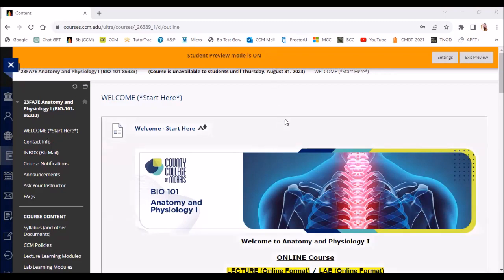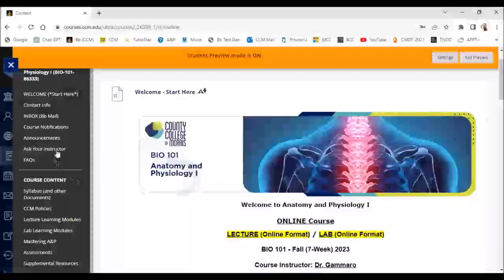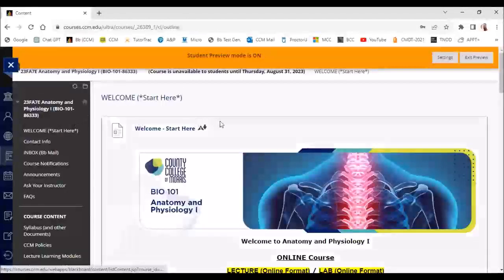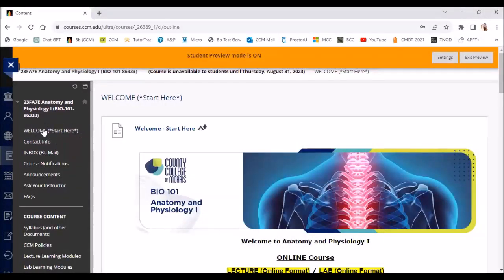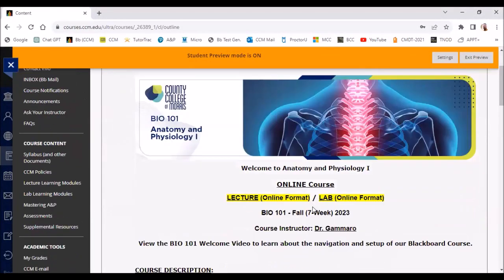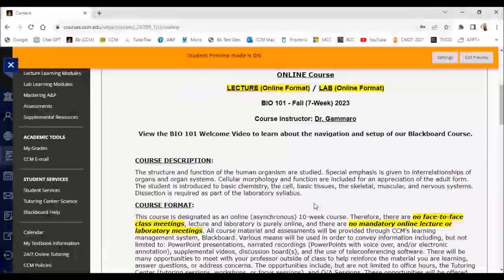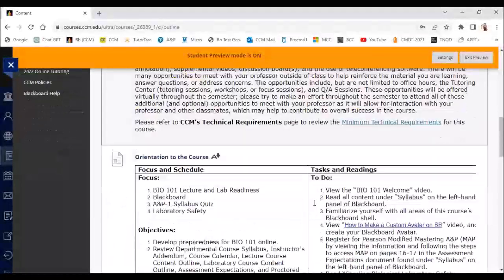So let me explain what's going to be going on here, because this is where you're going to be spending most of your time with an online course. First off, I call this the dashboard. You'll be clicking on certain things over here. The welcome start here screen is this part here. It's just an introduction, what you're going to find on here and so forth.